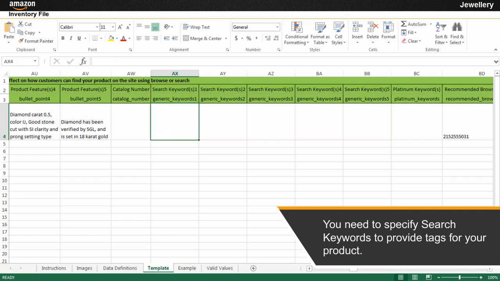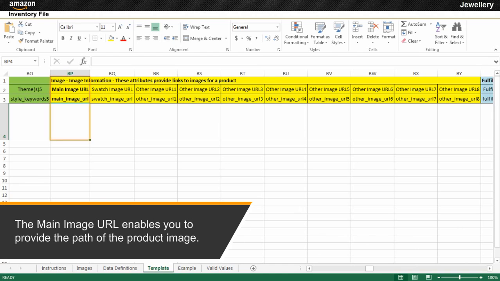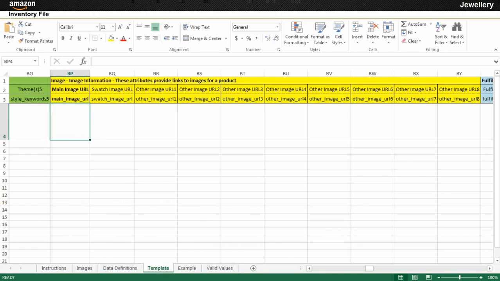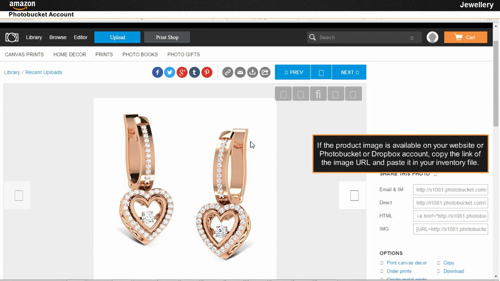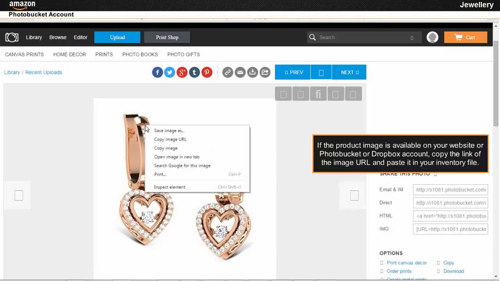You need to specify search keywords to provide tags for your product. The main image URL enables you to provide the path of the product image. If the product image is available on your website or PhotoBucket or Dropbox account, copy the link of the image URL and paste it in your inventory file.